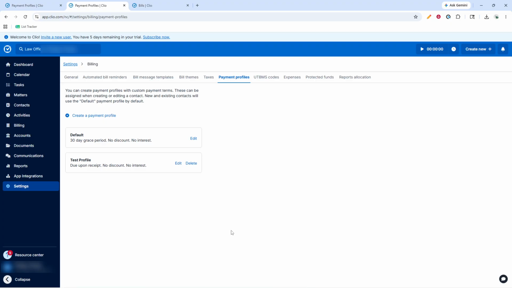Finally, apply the payment profile to the appropriate client or matter. Assigning at the client level affects all future matters for that client, while assigning at the matter level gives you more granular control. Either way, the profile you choose will determine how due dates, discounts, and interest are calculated on future invoices. And that's how to configure payment processing in Clio Payments.